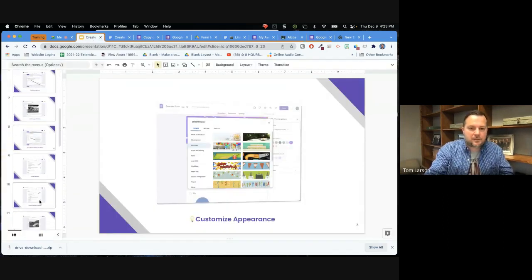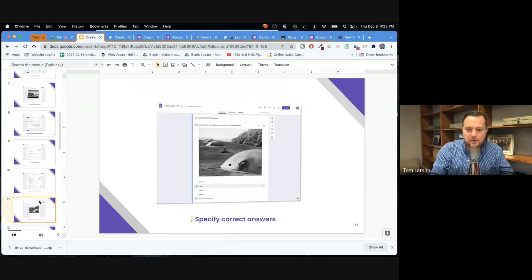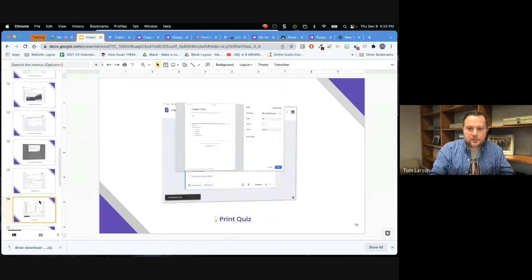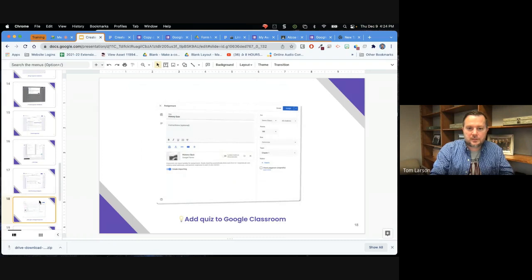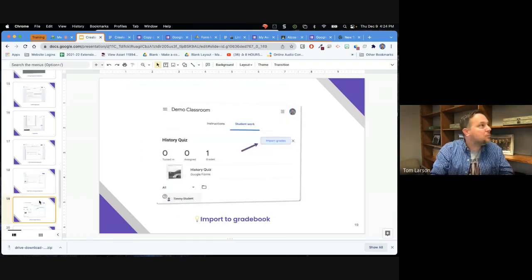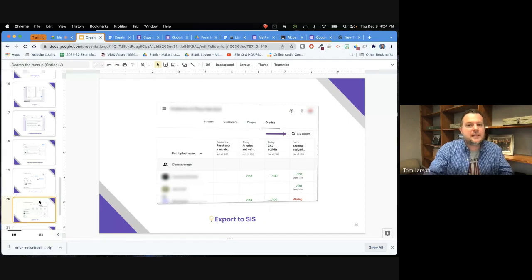And then I think I have it. Let me go down a few here. I think I did a screenshot of it. Yeah, there's the import grades option. Then inside your gradebook in Google Classroom, you'll see a button that says SIS Export, Student Information System. So you're looking inside your Google Classroom gradebook, and after you've connected Google Classroom to Skyward, you'll see the option to export your grades.